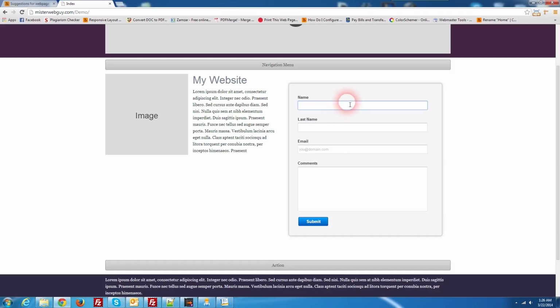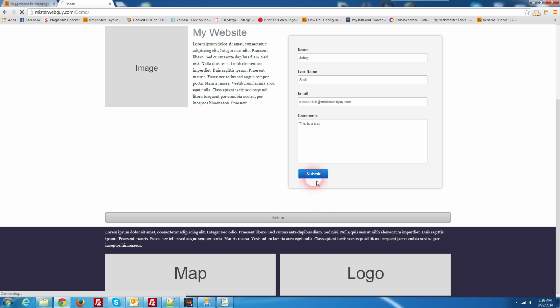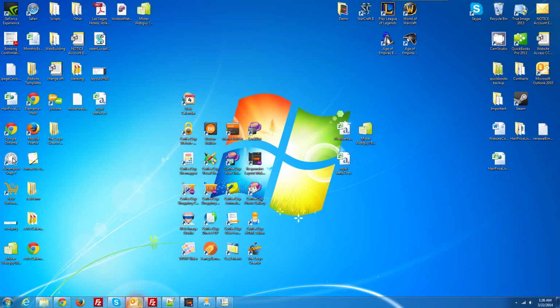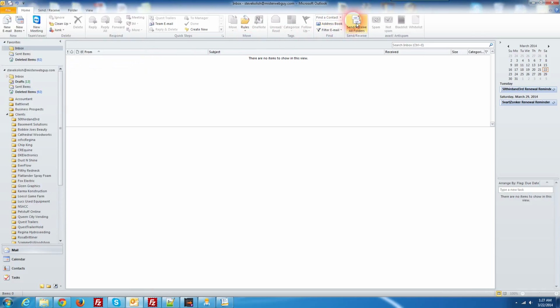And we'll just give this a quick test. I'm gonna go Johnny Smith. And for the sake of this tutorial, I'm just gonna put my address in here again, just so you can see what both of the forms are going to look like. Well, the one that your customer is going to receive and the one that you're going to receive. And submit. Alright, so this has been submitted. Now if we go to my email, give this a moment, it should send pretty quickly.